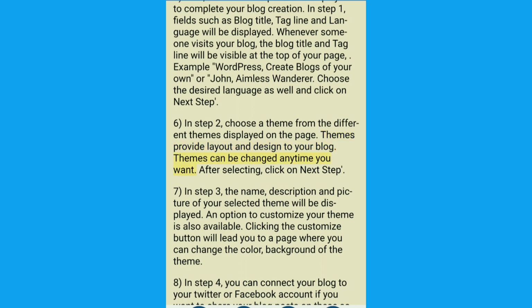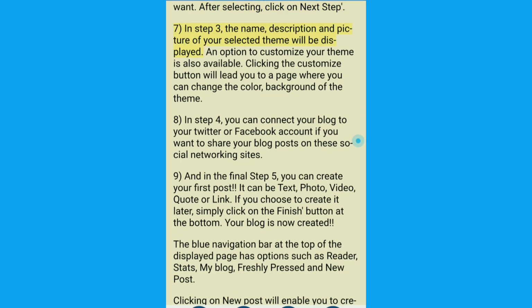7. In step 3, the name, description, and picture of your selected theme will be displayed. An option to customize your theme is also available. Clicking the Customize button will lead you to a page where you can change the color and background of the theme.